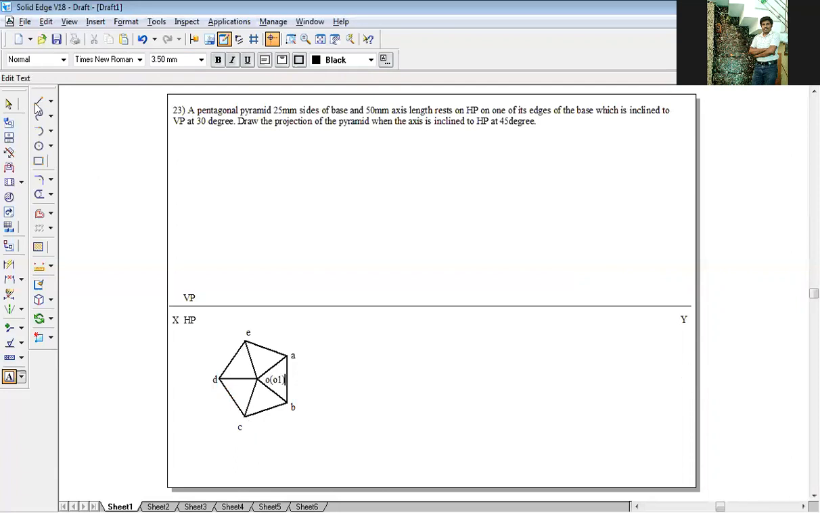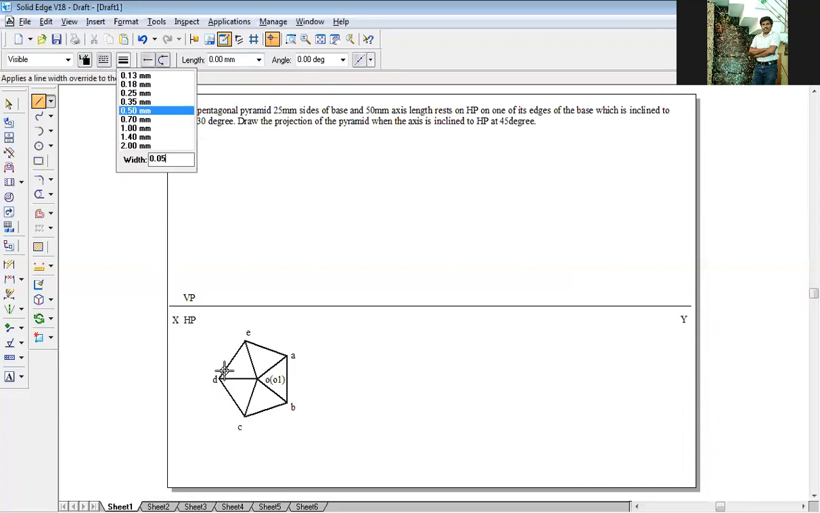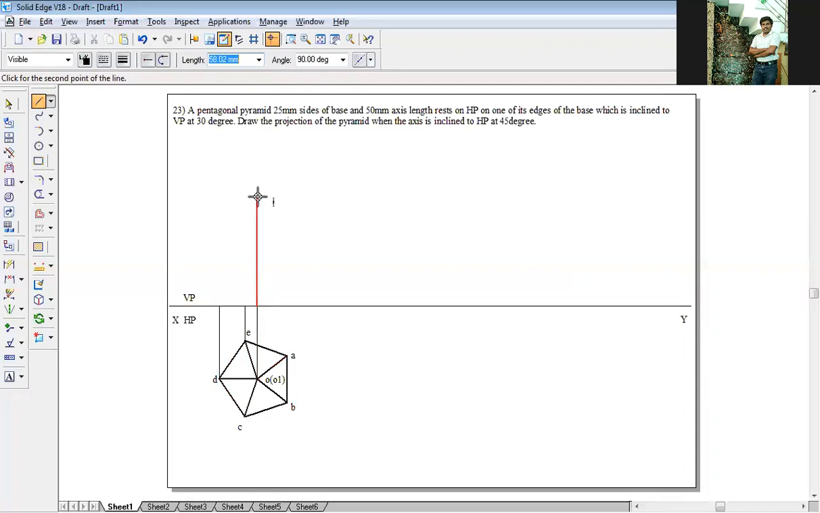Then go back to line command, reduce the thickness to 0.05, draw projection lines from each and every corner, from D, let's draw the XY line, O to here. Further you extend it, axis length is 50, so type 50, angle 90 degrees, and from here to here, right?